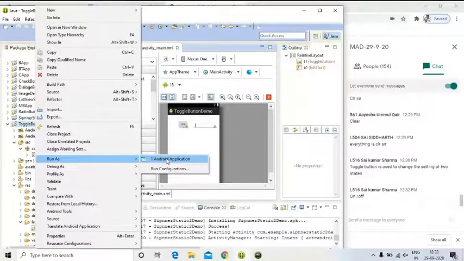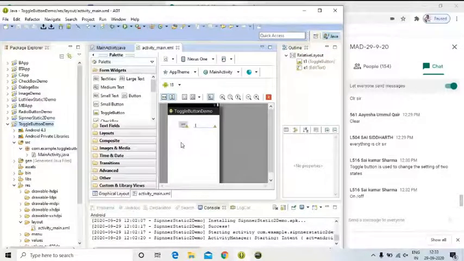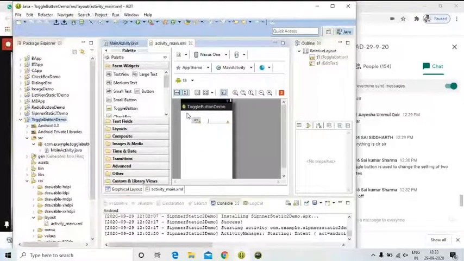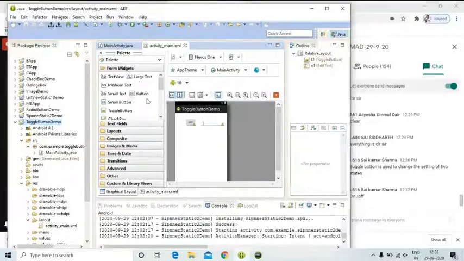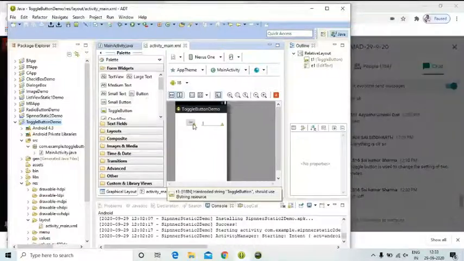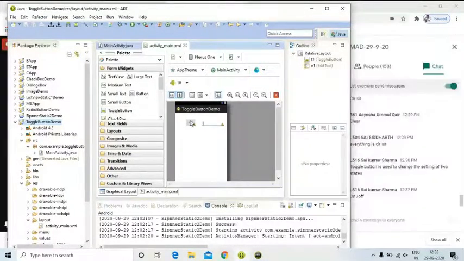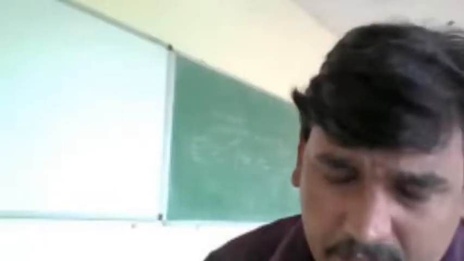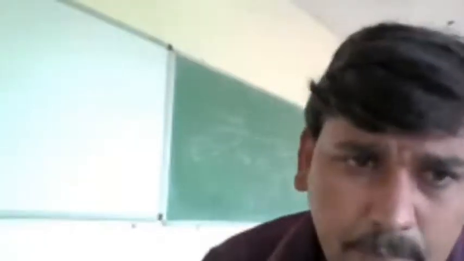Just see here. Everyone, please look here. I have taken the Android mobile screen and placed the toggle button here. Just drag and drop. This is a toggle button. Just drag and place it in the container, I mean the Android container.